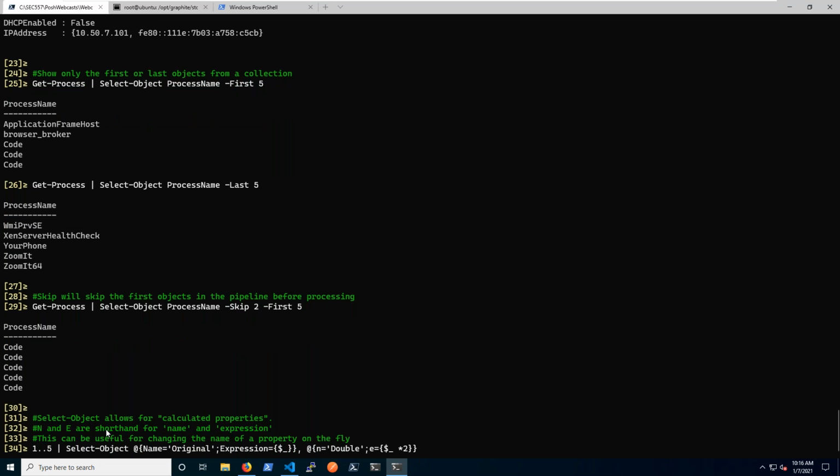And we can do these calculated properties, and this is probably what I'm going to end with for you on this demo so that I can show you some real measurement and visualization today. Calculated properties are a way of Select-Object letting me build my own properties on the fly.